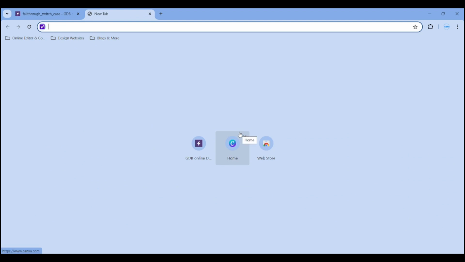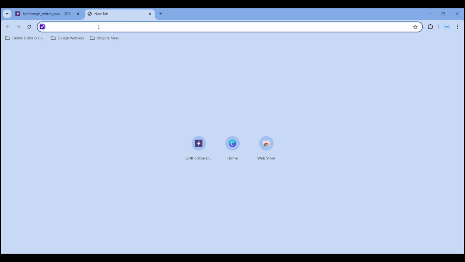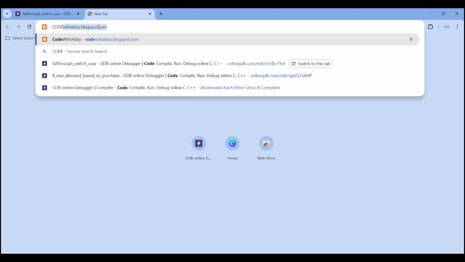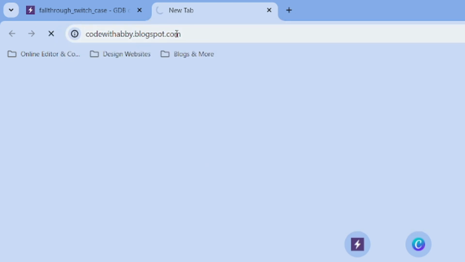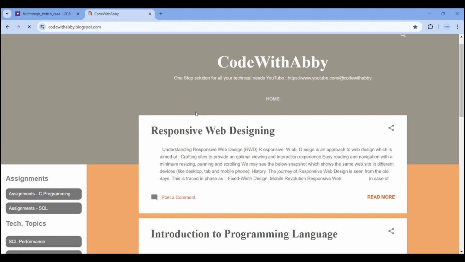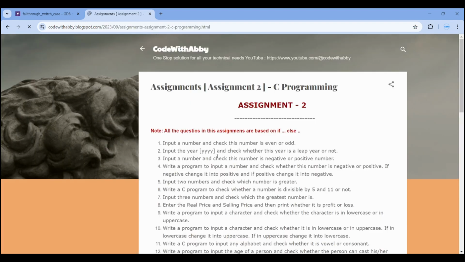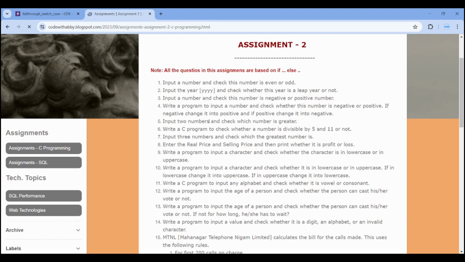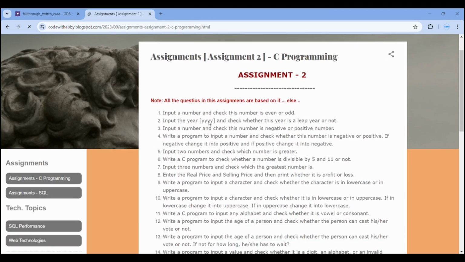I am now taking you to the example of the assignments wherein all the questions which are based on if, else, and selection constructs are already there. So all you do is go to the browser and write down CodeWithAbby.blogspot.com. If you open this, you see here assignment C program. Click on assignment number 2, and you see all these assignment questions, almost 18 questions, that are all based on if, else, and switch cases. I expect that you start doing this one by one.